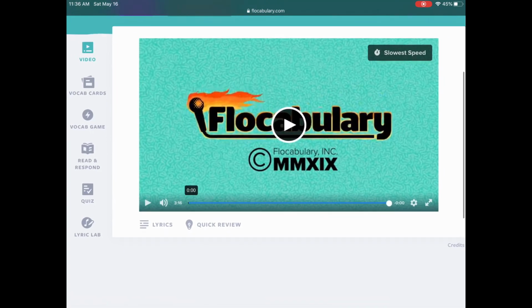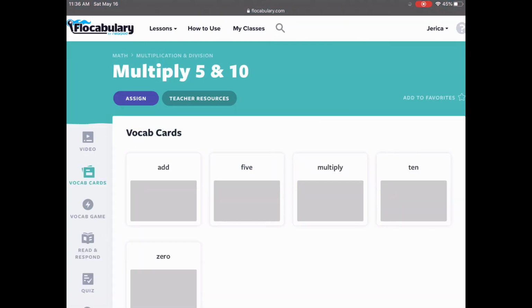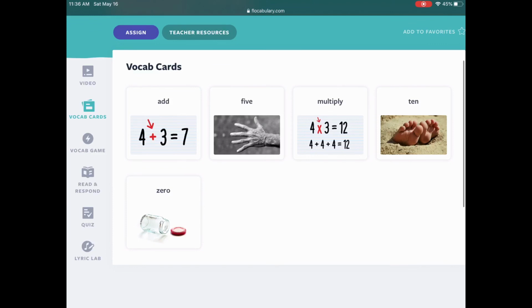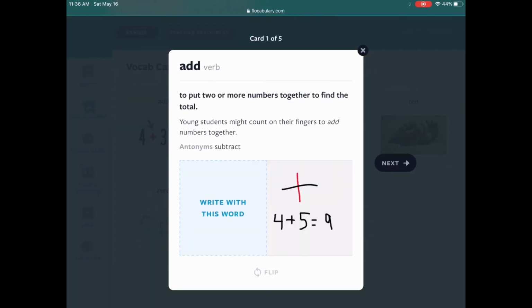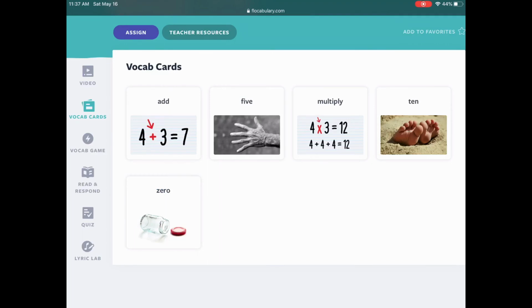After the video, I walk my students through vocab cards, and this is where I will talk about some of the vocabulary of that math lesson, and I'll even draw a picture. I'll read that, and I try to be animated. I try to rap a little bit because my students are used to me being silly. So I just keep everything consistent with my personality and with the procedures that I do in the classroom.